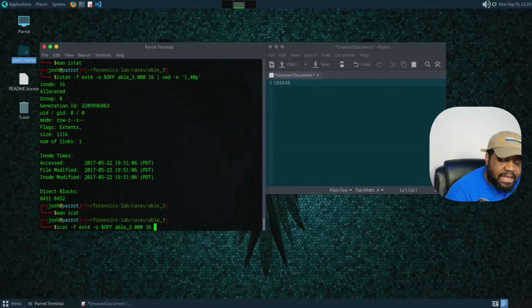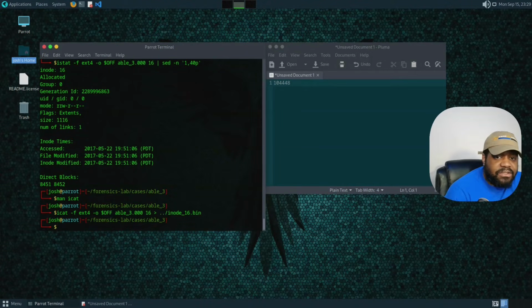And we can specify that by using an arrow. And then we could do dot dot just to go up a directory, and we can create a file called inode_16.bin. Go down, press enter, and we are good. So it carved out that inode to our bin file.